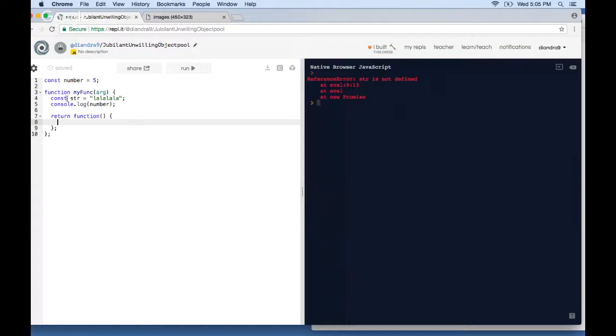is that while the string variable isn't accessible in the global scope out here, it is accessible inside of this inner function. So I can go ahead and console log string. I could even return string. And so that is very useful because while this variable isn't available in the global scope, we've essentially created a copy of it down here in this anonymous function. And that copy is called a closure.